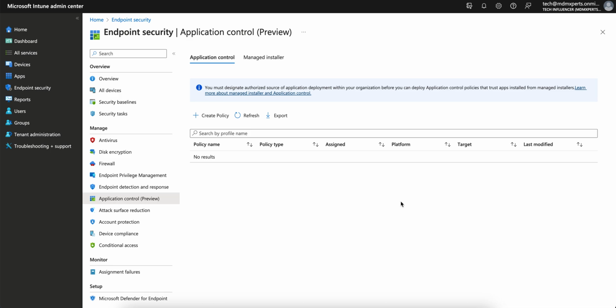In this video I'm going to show you what application control is and how you can use it with Microsoft Intune for your Windows devices, and how you can manage the installer file so that only approved applications get installed from a trusted location or trusted path.